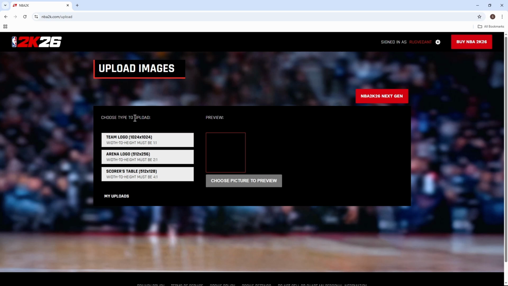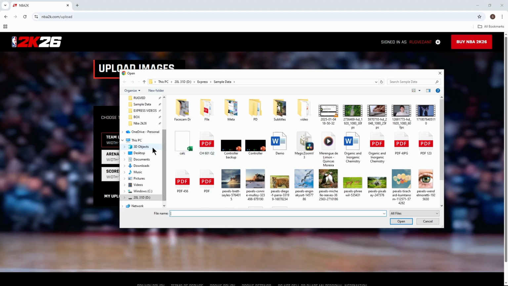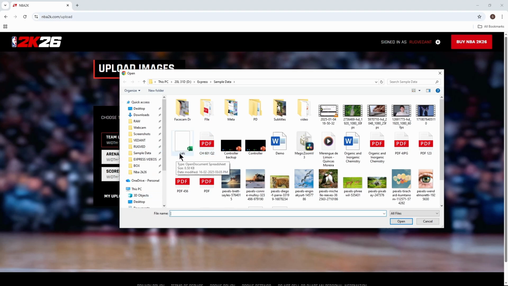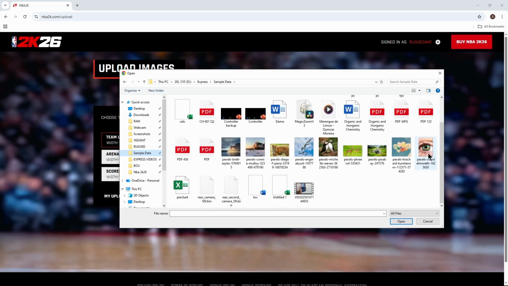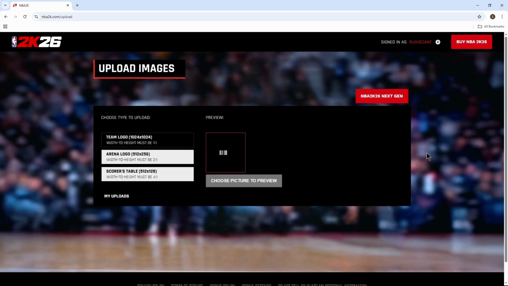So here we need to choose the type to upload. It could be team logo, arena logo or scorers table. In my case it is team logo, that's why I'll just select this option. Right now we need to choose the location where we have saved the photo which we want to upload. It is in this folder in my case, and the photo which I want to upload is this one right here. So I'll just double click on that.